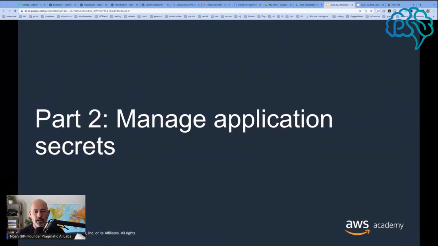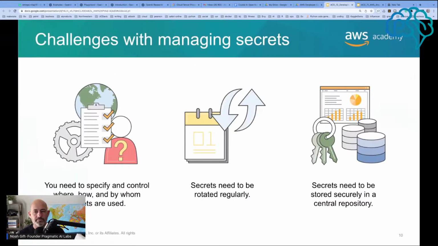So let's talk about how to manage application secrets. This is also a very, very tricky one for a lot of people: how do you actually manage your secrets? Let's talk about some of the issues that happen with managing secrets. The classic one that's a real problem is you accidentally check in your API keys somewhere, and that is a real problem.